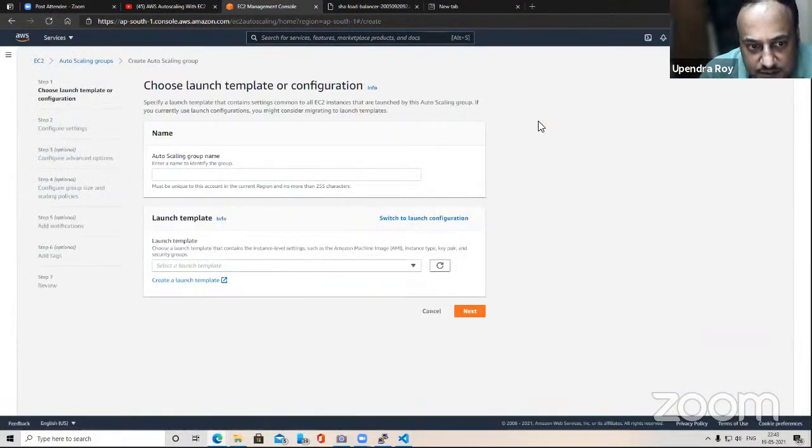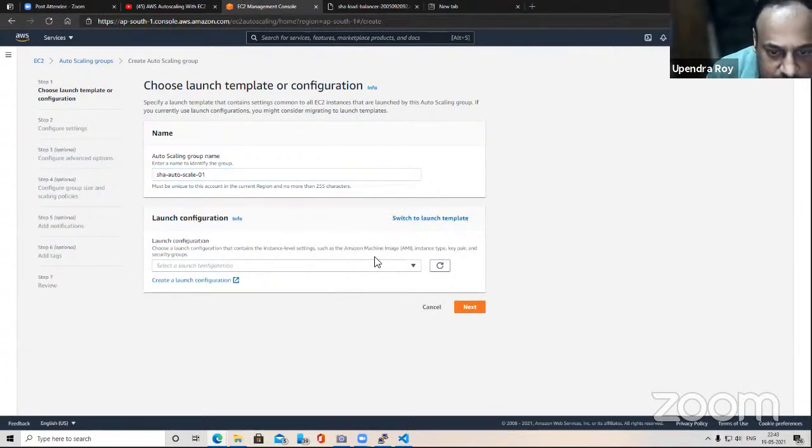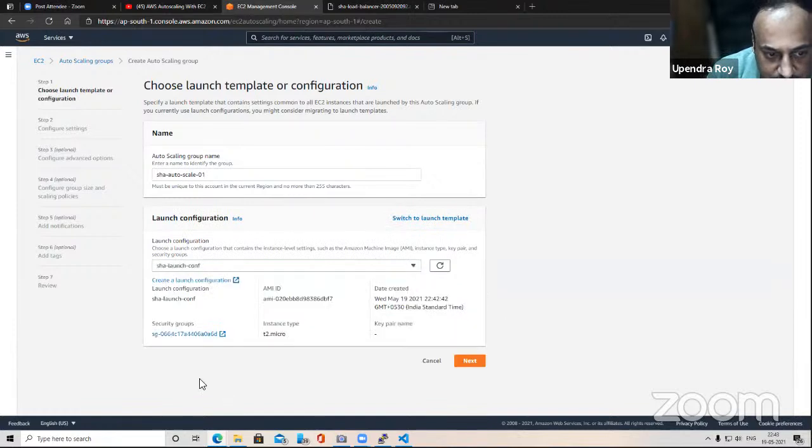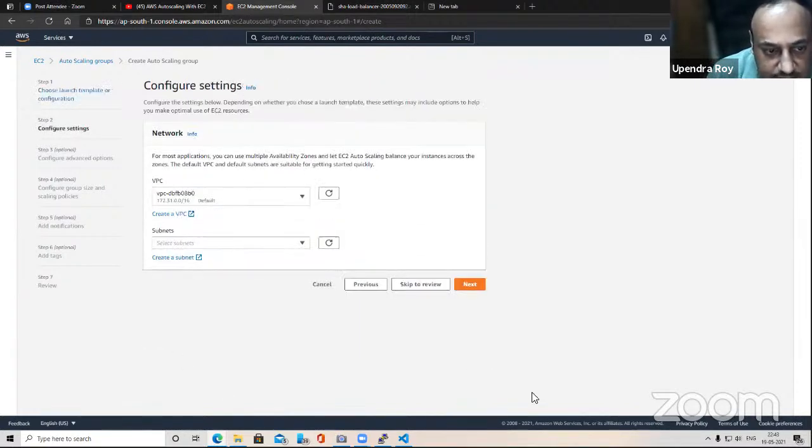We click on auto scaling group and give it a name. There are two things: one is launch configuration, one is launch template. We will have a separate video on launch template. Right now we will use launch configuration. So we selected this launch configuration and clicked next.